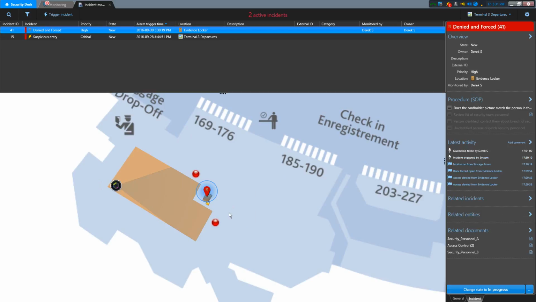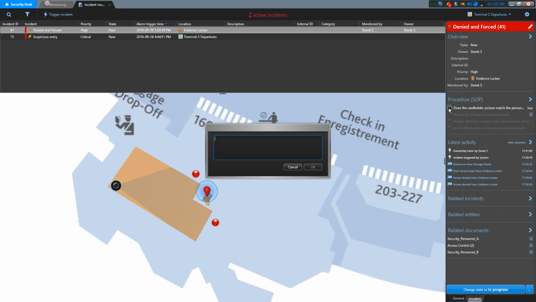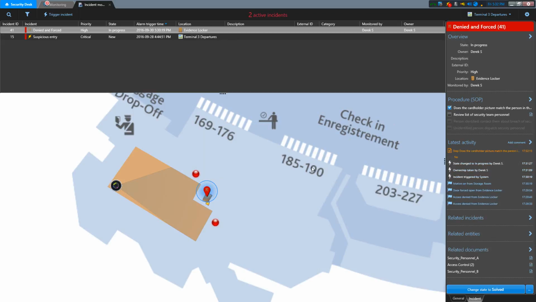In this incident, we want the operator to check if the cardholder picture on the access denied event looks like the person they caught on camera. This will help identify if there's a stolen card that's in circulation, and they can see which credential from the access denied event. In the next step, we want to review the list of security personnel to make sure it isn't someone from the security team that's doing some testing.